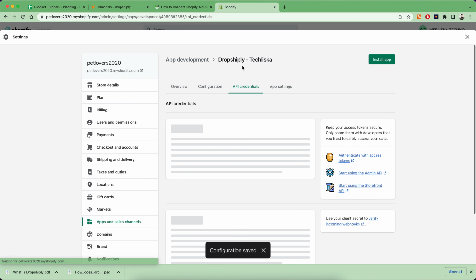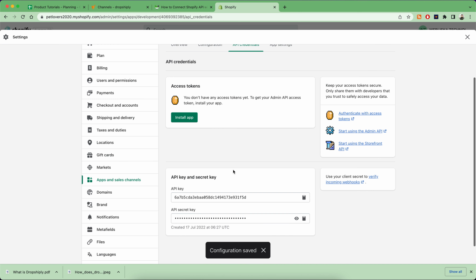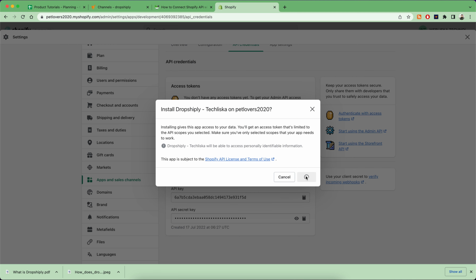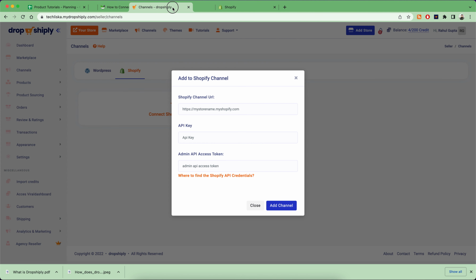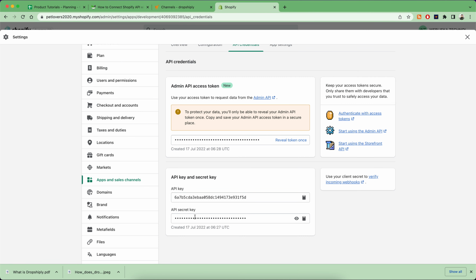After that, quickly jump to the API Credentials tab, and you have to install this app. So install this app. Once this app is installed, one thing you have to notice very carefully is that Shopify gives you 3 things. So one is API key and secret key, and if you go and see this tab, there is this API key and admin API access token. So don't forget that if you use this API secret key, then this connection will not work. Okay, so you have to use this admin API access token.